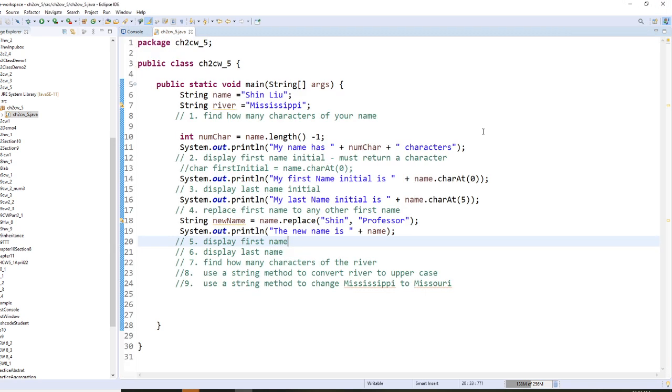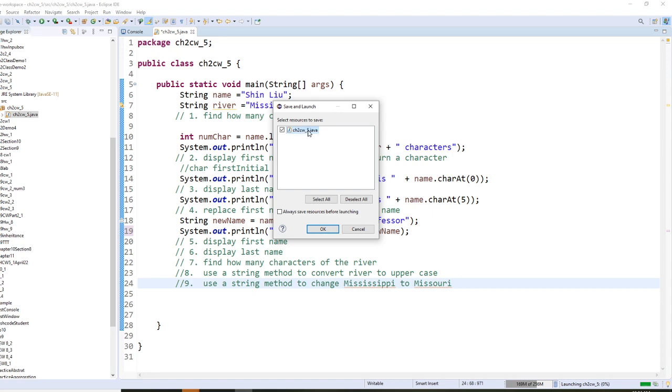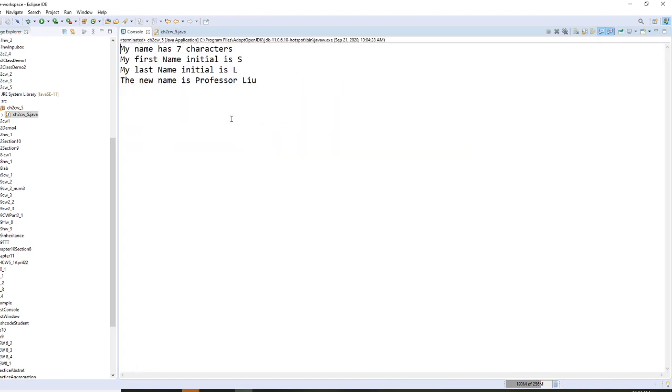Just a minute, let me go back right now. I didn't use the new name. Okay, new name. Alright, so I'm coming back right here. I'm going to run as a Java application right here. So I run it, then the name is Professor Liu right now.